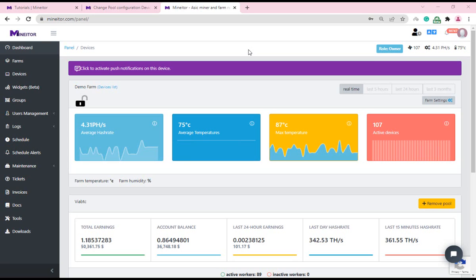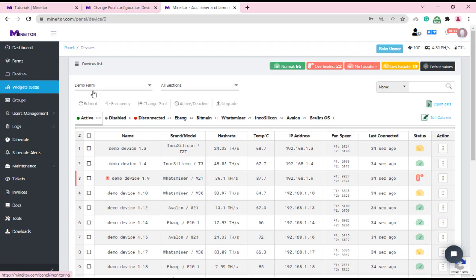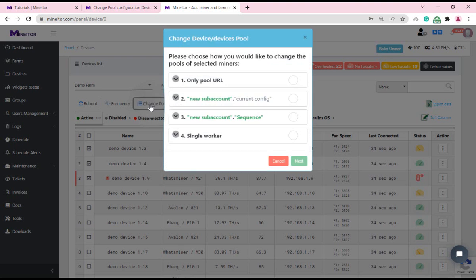In this video, I will show you how to change pool address in batch mode. For changing pools, you have to navigate to the Devices page from the sidebar menu. First, filter the devices you want to change pool and select them. Then, click on the Change Pool button on the top of the table.